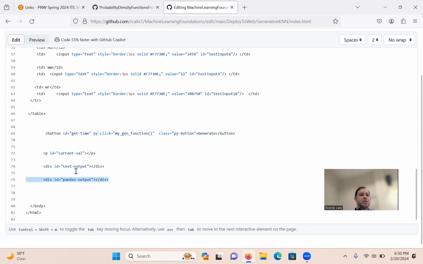And then these are just divs and a paragraph tag, but they do have IDs, which is really important, such as test output, pandas output, current val. You can use these for debugging. So there's going to be a trick where you generate something in Python, and then you have an output. Now you need to send it to a tag, so you're going to need to send it based on the name of the ID. Okay. All right. So that's it.